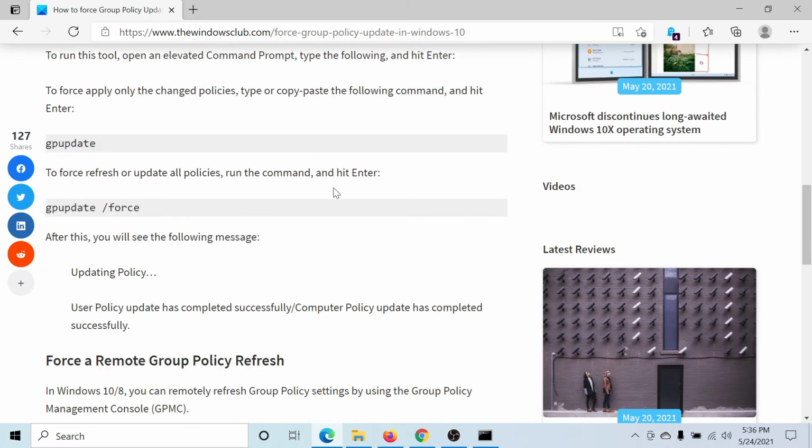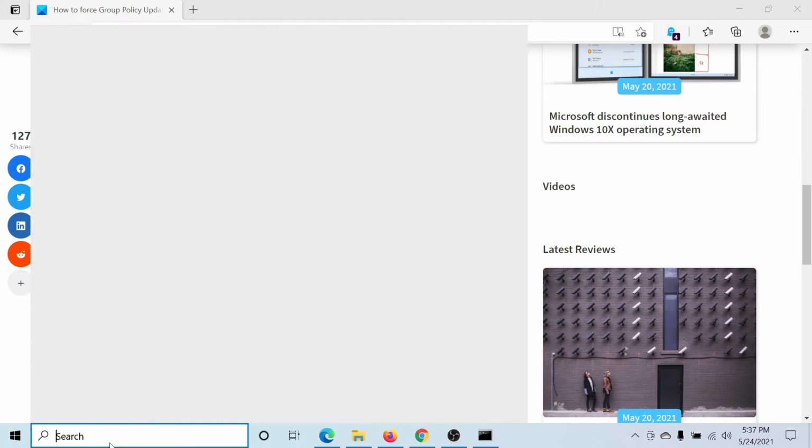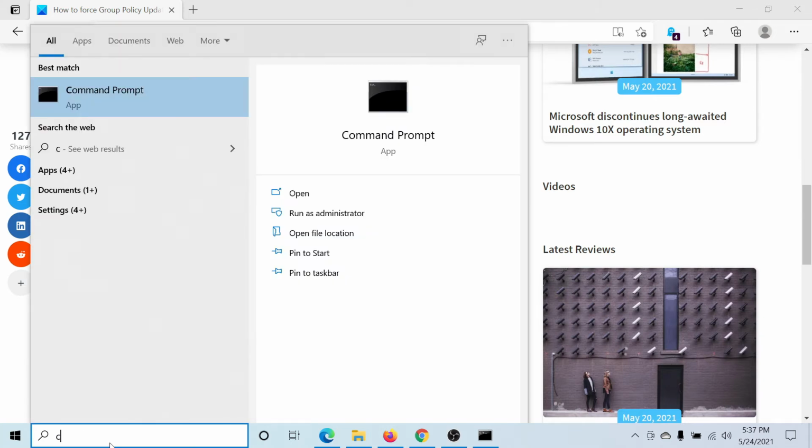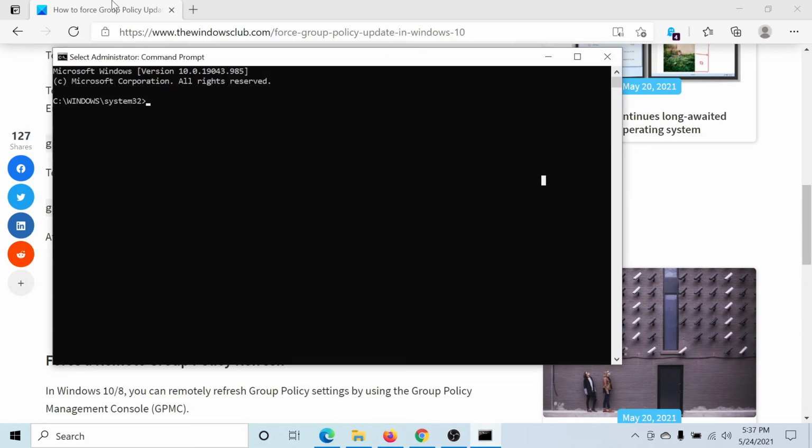First of all, we would have to open the command prompt window. So search for command prompt in the Windows search bar. Then click on run as administrator to open the elevated command prompt window.